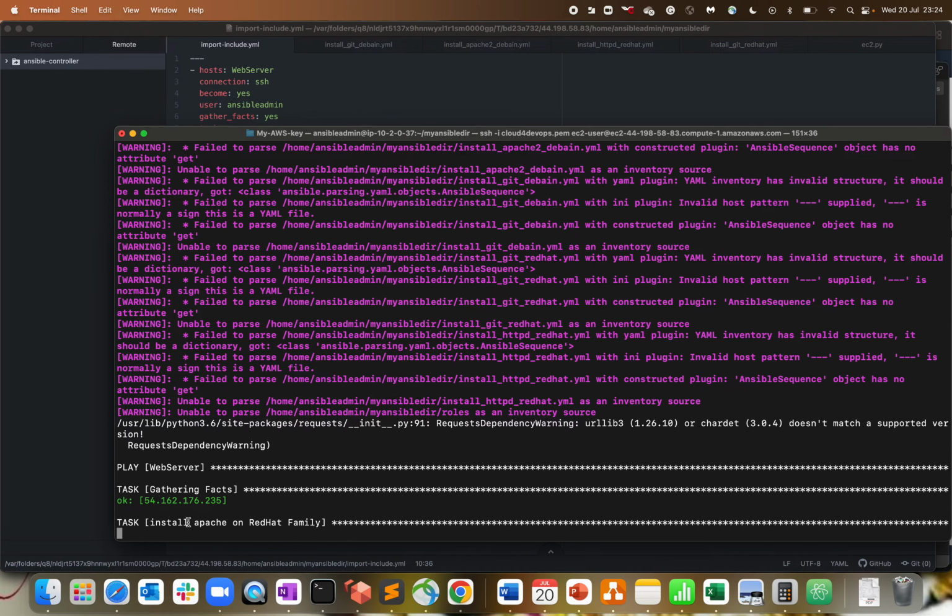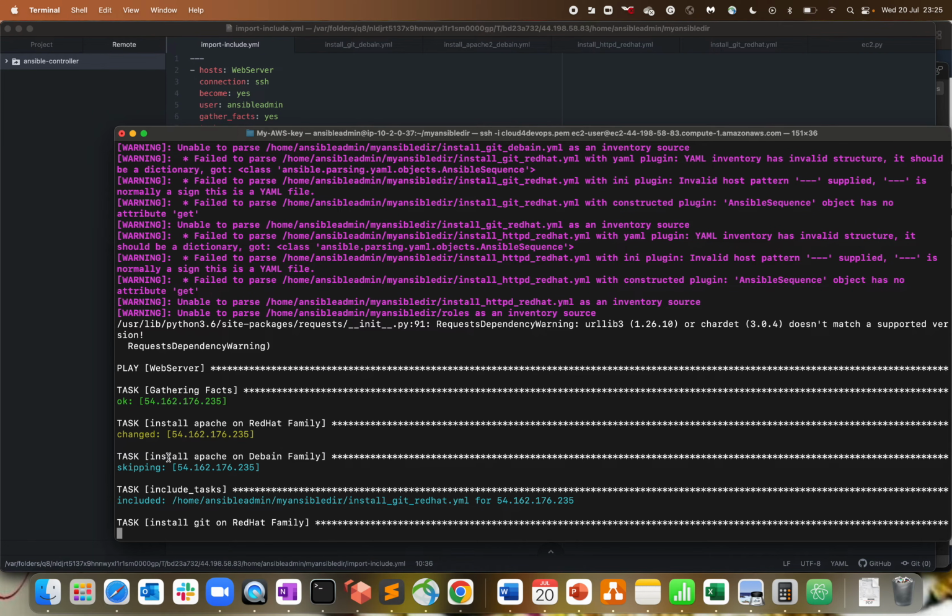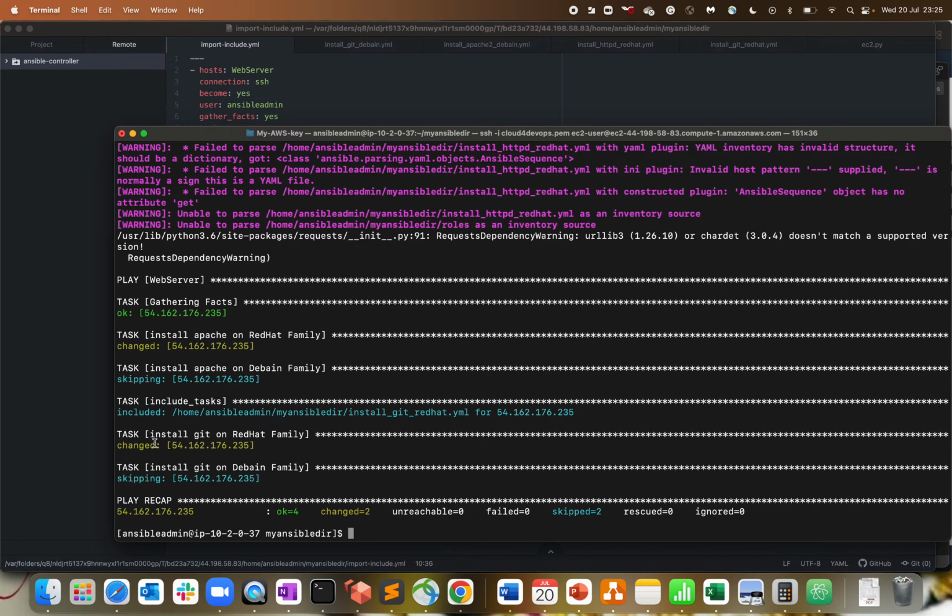Perfect. So first one is gathering facts. Installing Apache on Red Hat family, it installed. Installing Apache on Debian, skipped. Then again the second one got skipped, and then we have installing git skipped. OK is equal to 4. Now over here, if you see, you're not getting anything for the import task, but for the include task, it is already included, like home Ansible admin, this directory, for this one. So that's the difference over here for include and import.